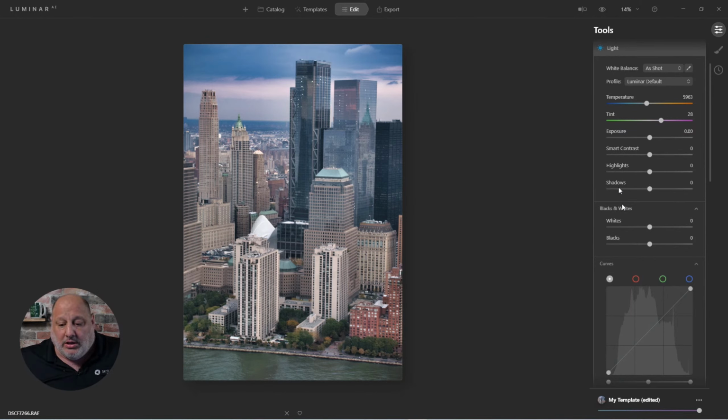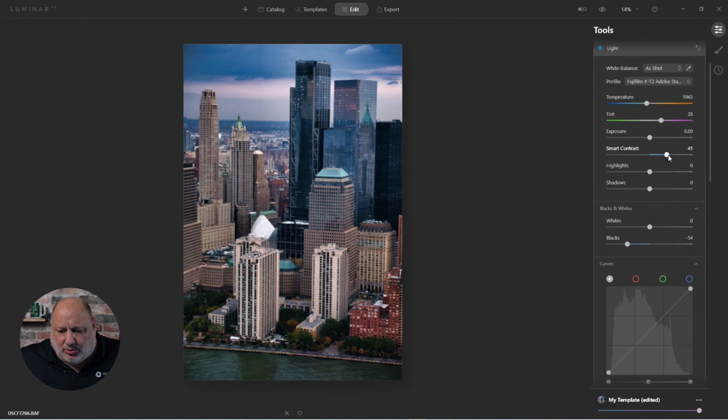Now that we have a raw file here, I can actually change the camera profile and select a different profile. I can also change the white balance. But what I'm more concerned with is coming right down here, and I want to enrich the blacks. Look at that. And out of all of these sliders, that Smart Contrast is the one that's really going to give that little extra AI boost to this image.